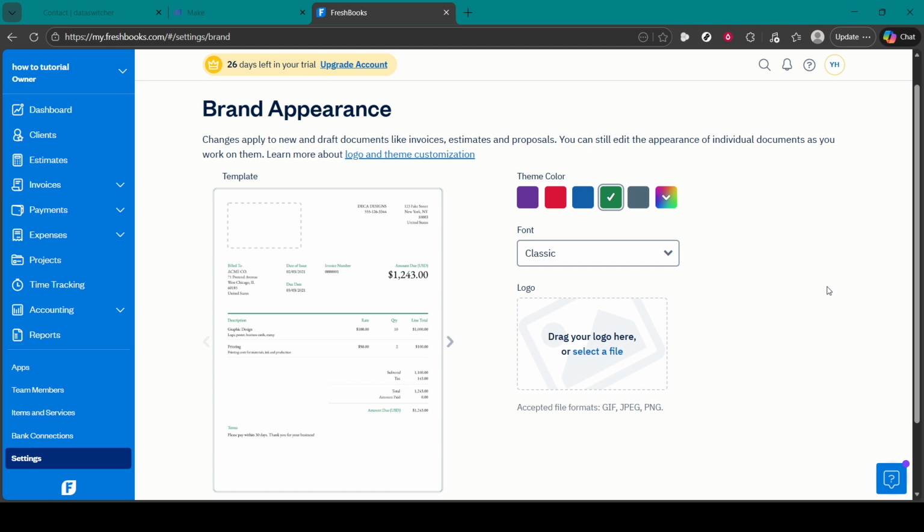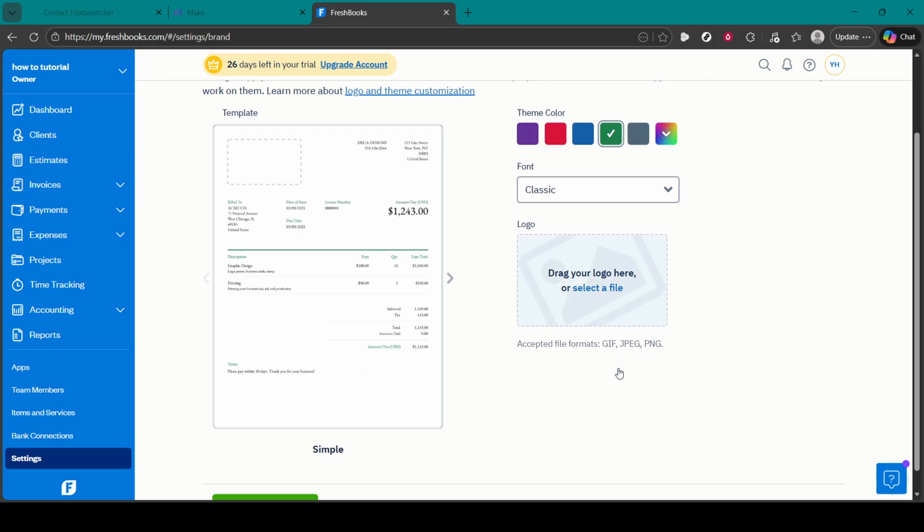On the Brand Appearance page, find the logo area, usually presented as a card or panel on the right, and click Select a File. This opens your computer's file picker, so you can choose the image you want to upload.